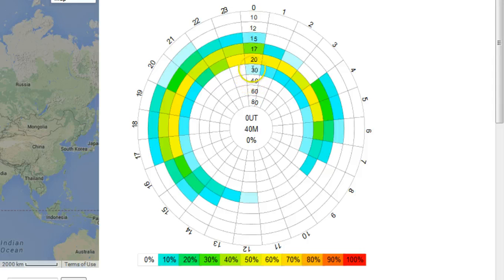These concentric circles are the different HF bands from 80 meters up to 10 meters. It's not showing 160 meter predictions, nor is it showing 6 meter predictions. And then the colors are based on this chart here, from white is 0% up to bright red is 100% predicted probability of success.